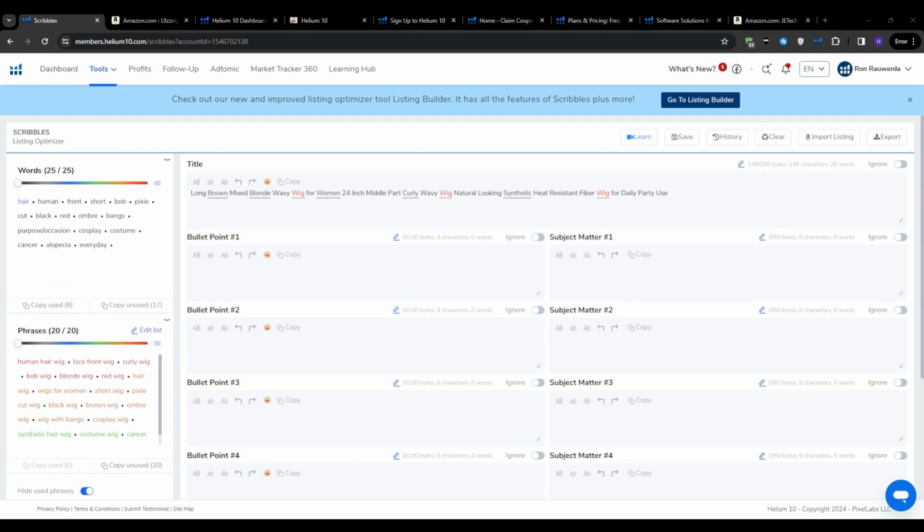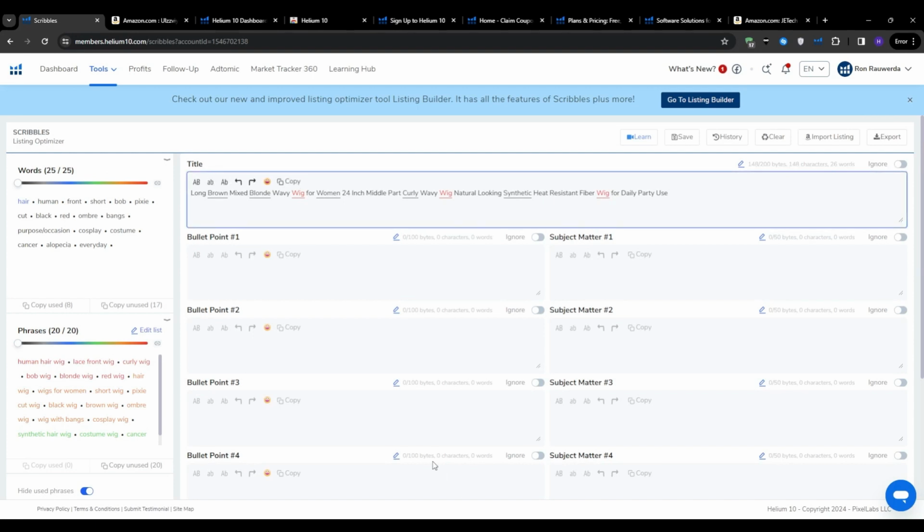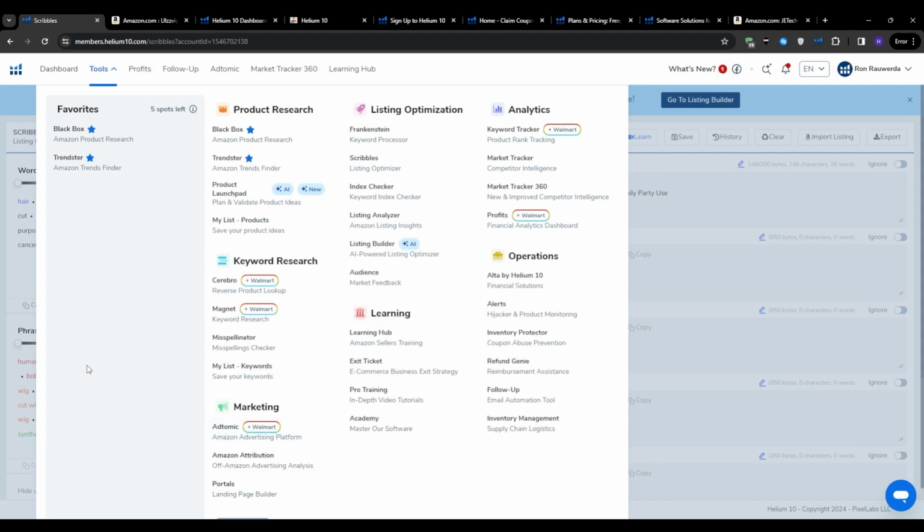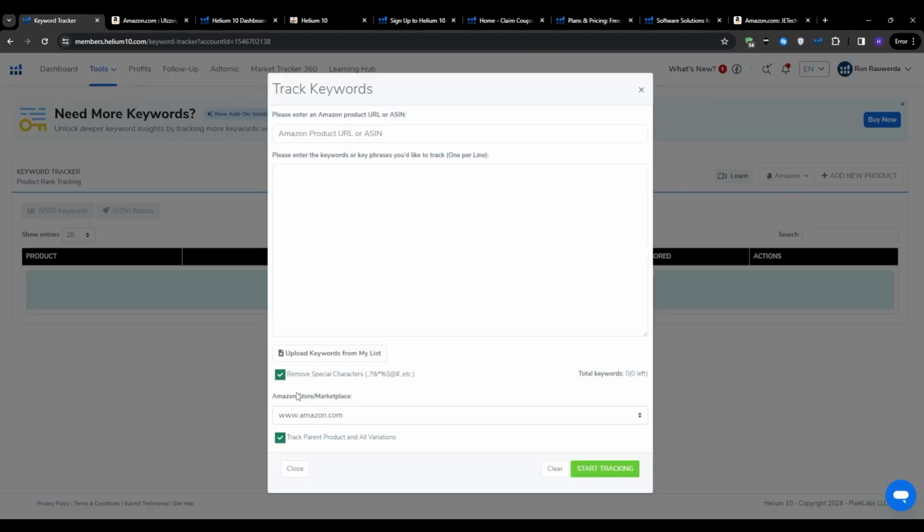In addition to keyword research and listing optimization, Helium 10 also offers a suite of tools for competitor analysis and keyword tracking. These tools are designed to help you keep tabs on your competitors and monitor your own performance over time. The first tool that we'll look at is the keyword tracker. This one allows you to track your product's ranking for specific keywords over time. It is important because it allows you to see how your optimization efforts are paying off and identify any areas where you need to improve.